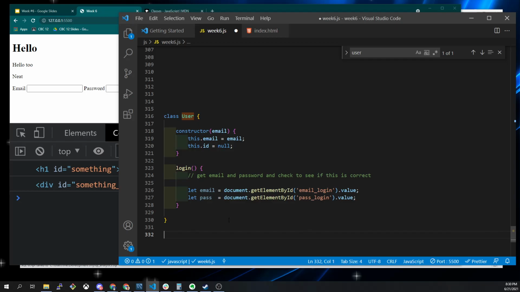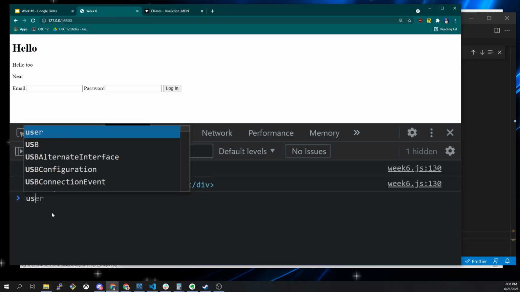Every time I log in, every time I touch this page, a user object exists, and maybe by default we could say it's empty, or maybe it's a guest. So we can just make this guest, and maybe we don't even have a constructor. So var user equals new user, it's just blank. So now this page is loaded, I have a user object.